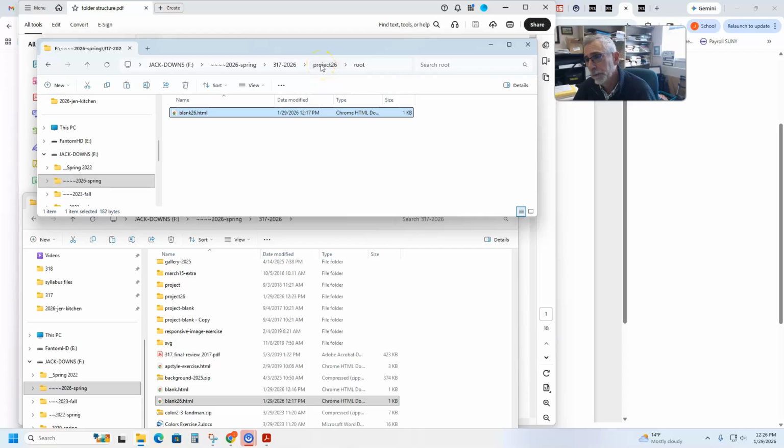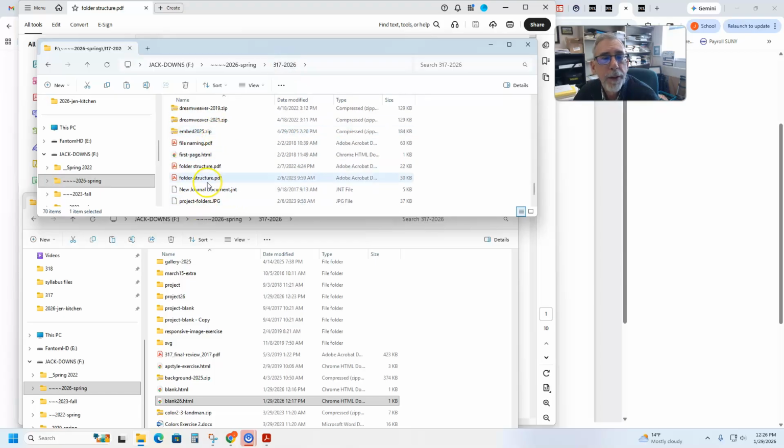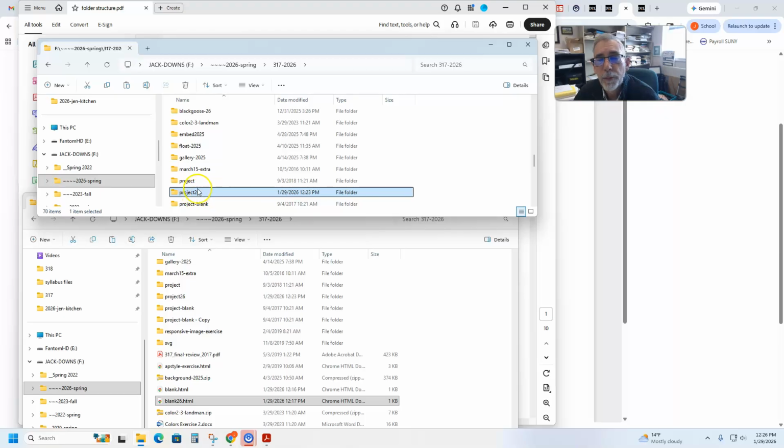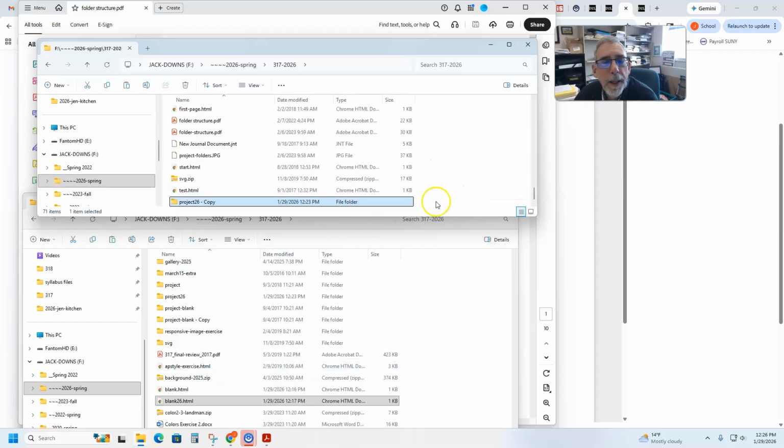You've got homework to do. You've got this Black Goose to do. What are you going to do? Go to your folder where you have all your stuff. It's my folder. Go find your project. Mine's project 26, right? I'm going to copy that. Over here, I'm going to click and do a paste. It's going to give me a copy of that.